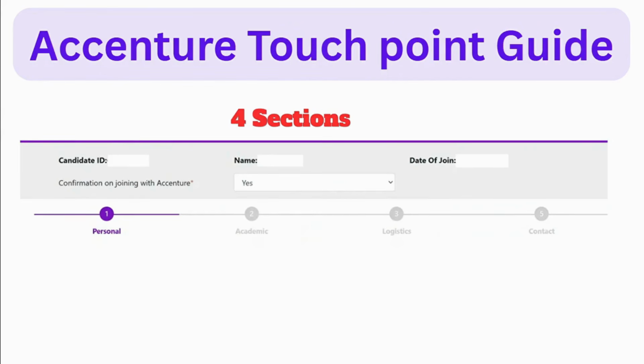And next, you will see confirmation on joining with Accenture. If you are planning to join Accenture, then you need to select yes, or otherwise no. And after you select yes, you will see the four options: personal, academic, logistics, and contact. These are the four sections you need to fill. So let's fill them one by one.